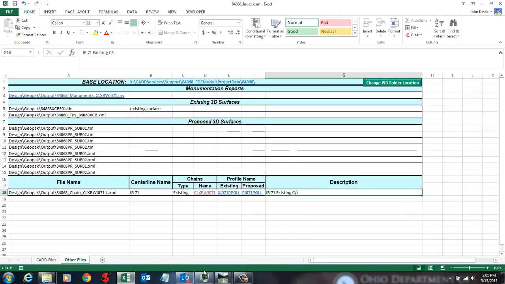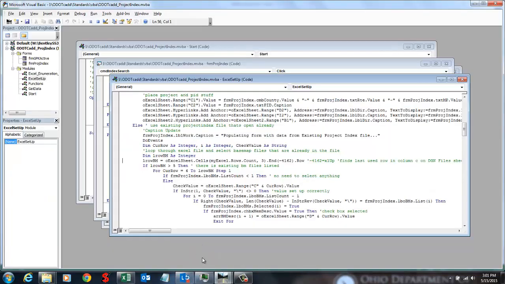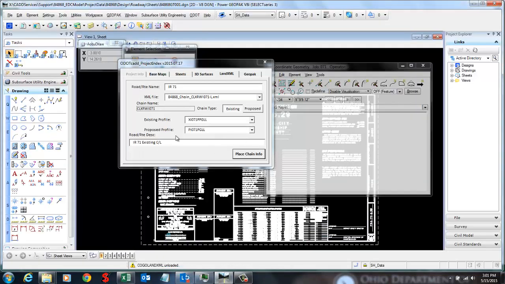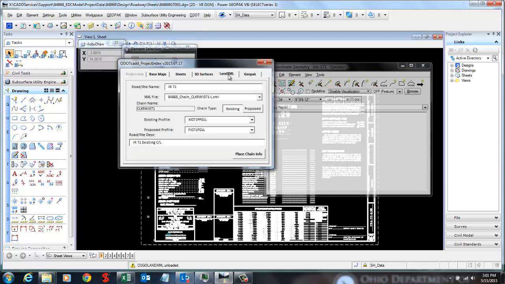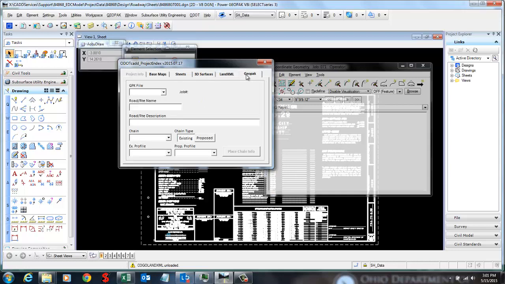Now you're going to repeat this process for all of the chains you have, or alignments I should say. Now the GeoPack tab is going to list that same stuff. So if you do the land XMLs, you don't need to list the GeoPack ones, unless someone might request it, then I would say, yeah, go and do it. So this is here basically because we still use GeoPack. This eventually won't be there.